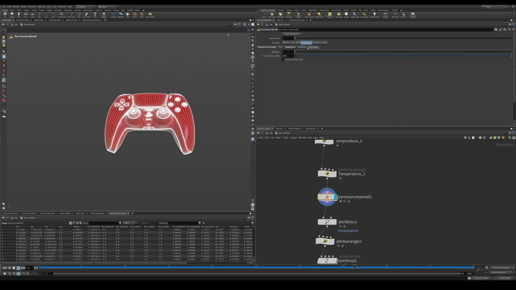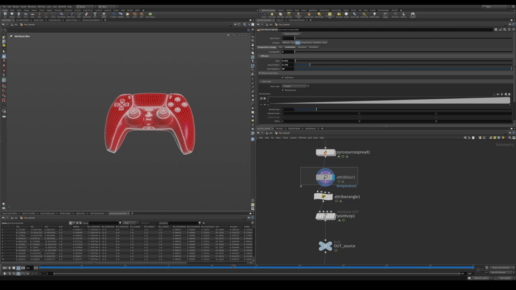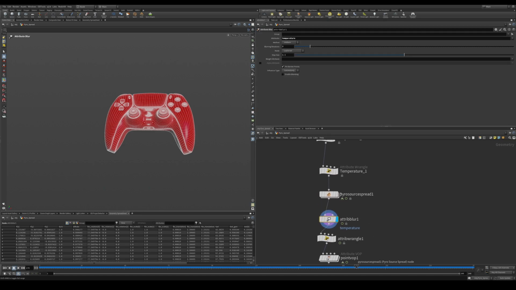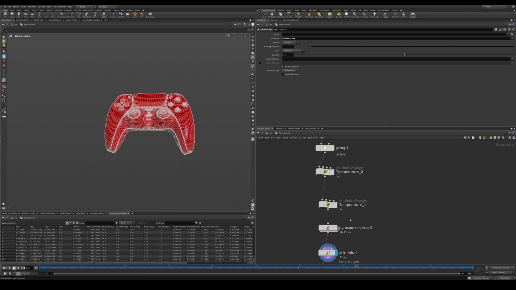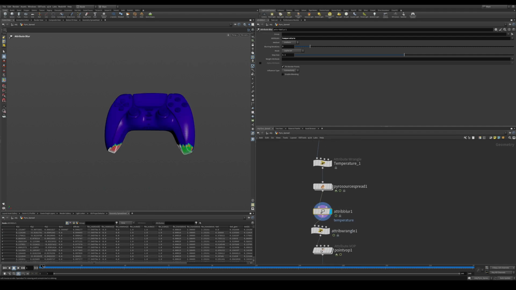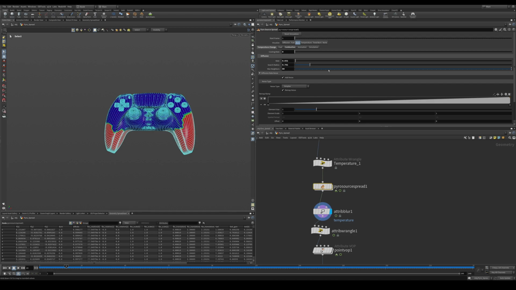And then if we go to burn, we can have that there. We could go to temperature here. Now our attribute is not Cd, so we're using temperature. We created temperature, and that's what we want to blur. So in attribute blur, we create the temperature in here. Right now we're on burn. If we go to temperature, we can see that that's blurred.